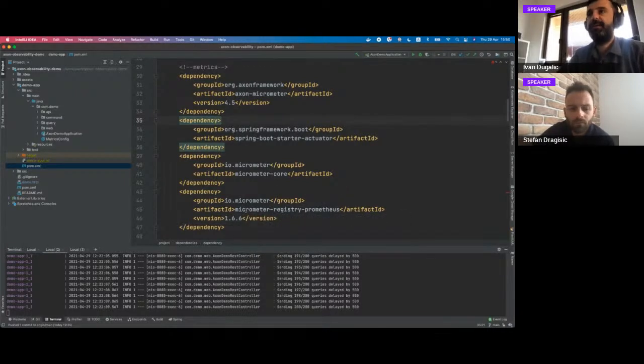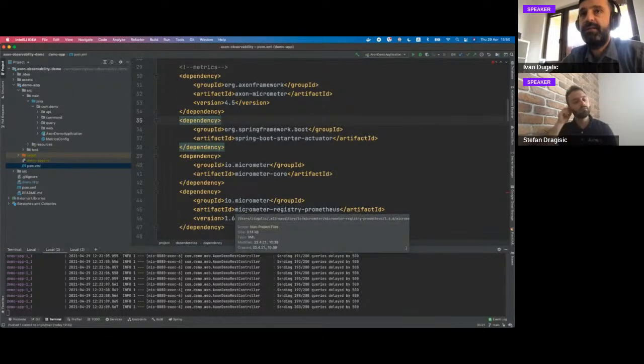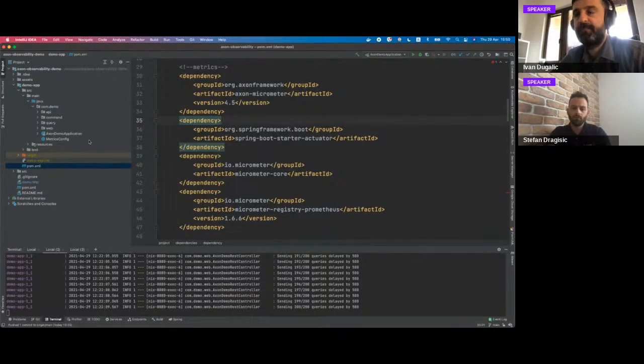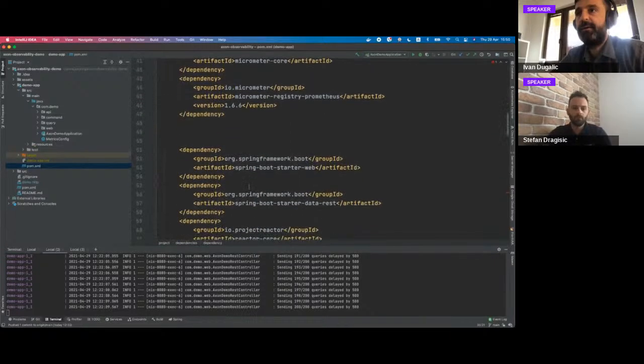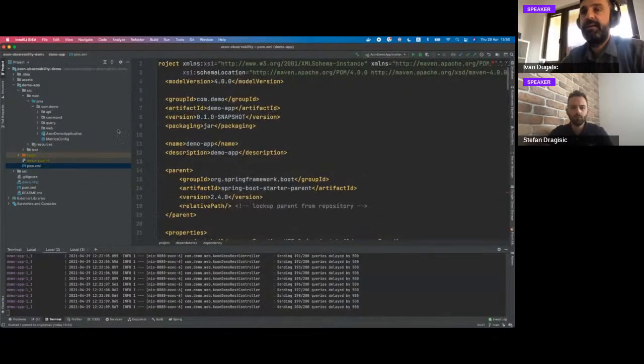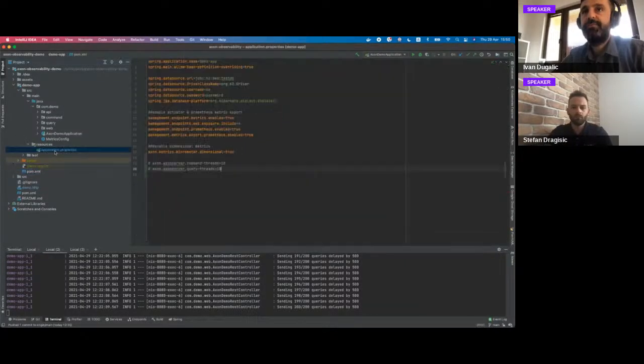Once you have this dependency, you will immediately see the /actuator/prometheus endpoint available on your application, which is in a Prometheus-friendly format, so Prometheus can use that out of the box. So that's all regarding the POM. The rest of the POM is mainly Spring Boot dependencies. Let me quickly show you the application properties.